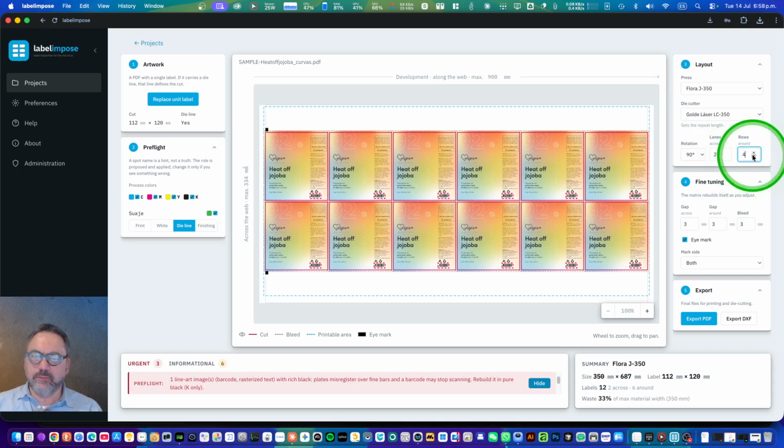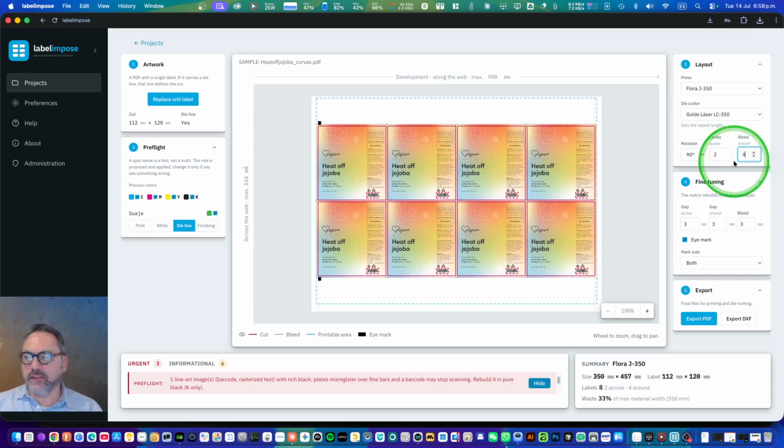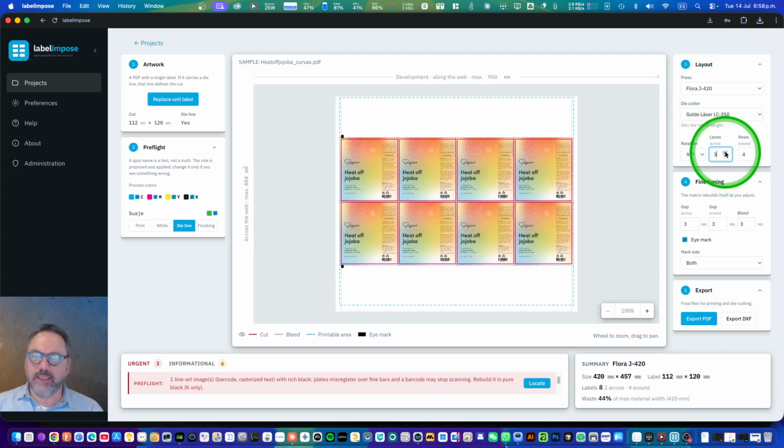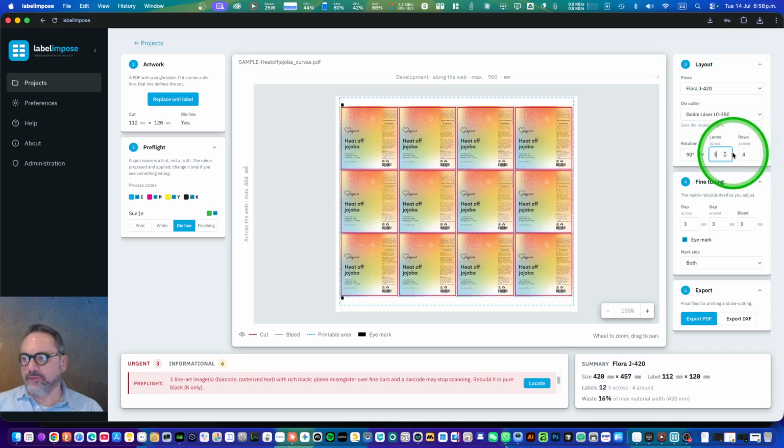So it has some intelligence, taking into consideration the press and also the die cutter to avoid any problems on the imposition. What happens if we use a Flora 420? We can definitely place another lane, so it fits three lanes.